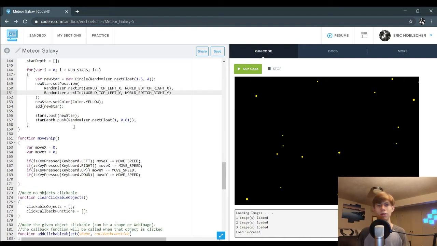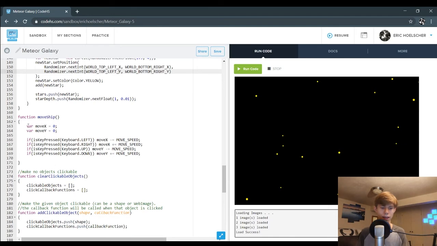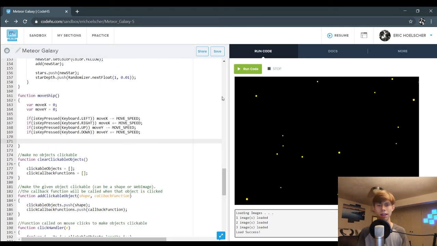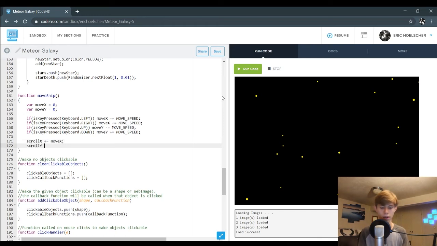The next thing I'm going to do is modify the move ship method that we wrote before. Right here, we have this moveX and moveY, and we change those by move speed. I'm going to add to this function so that we can move the stars around. If you remember, we made the scrollX and scrollY variables. So to scrollX, we're going to add the moveX, and then to scrollY, we're going to add the moveY. All right, so that will move our position around on the screen.